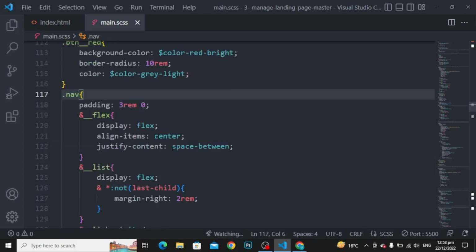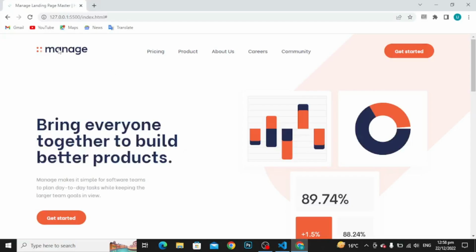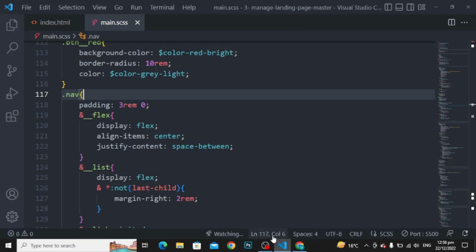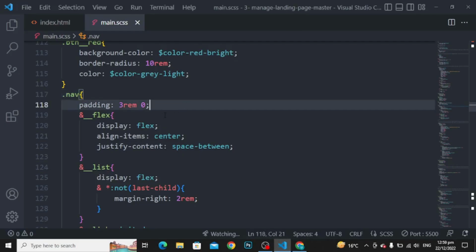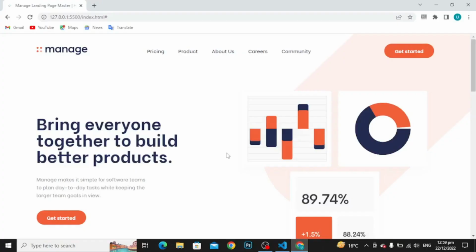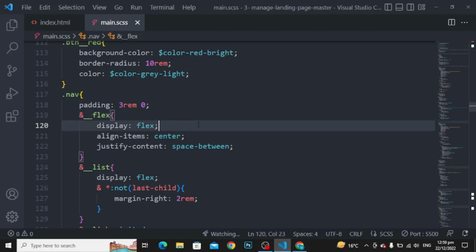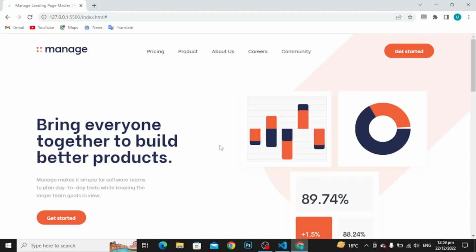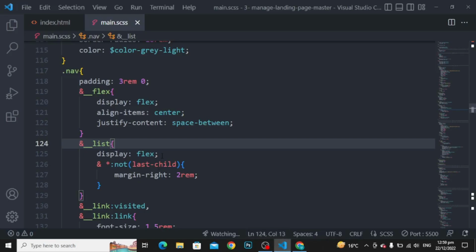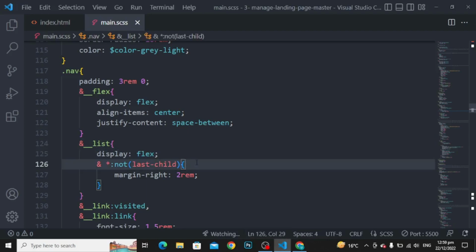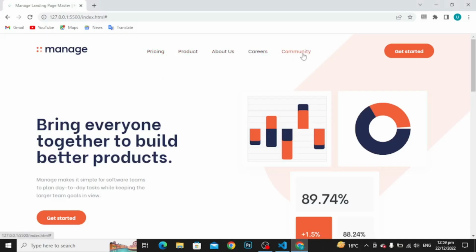And now moving further to the nav, as you can see, this is the nav portion. Padding to 3 rem and 0 for the flex, as you can see, we are using the flex here too. For the flex, display to flex, align item to the center, justify content to space between. For the list, as you can see, these are the list. For the list, display to flex and all but not the last child, margin right to 2 rem.